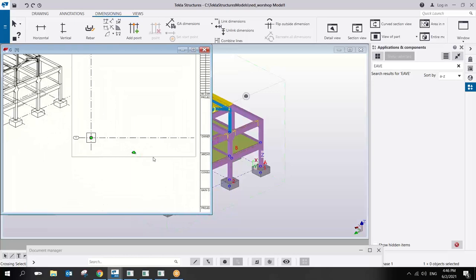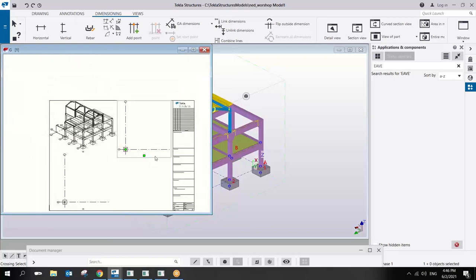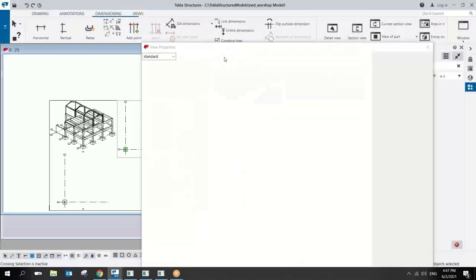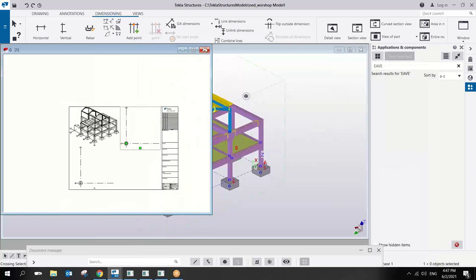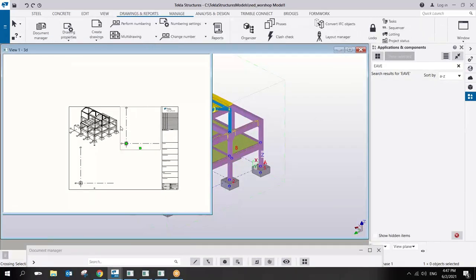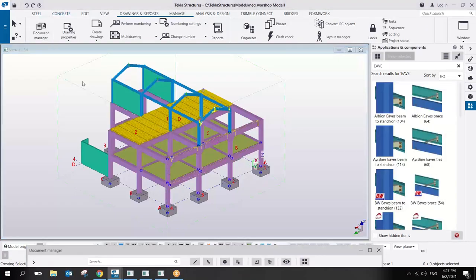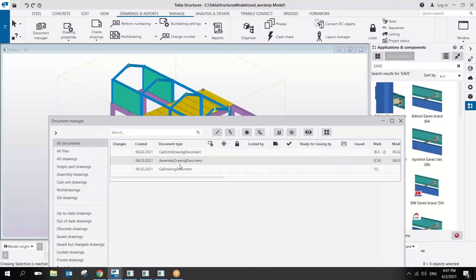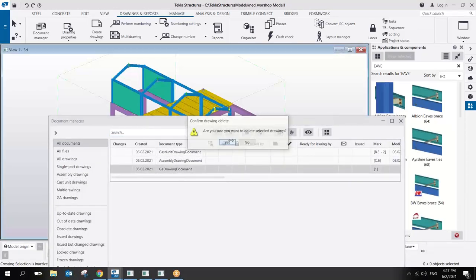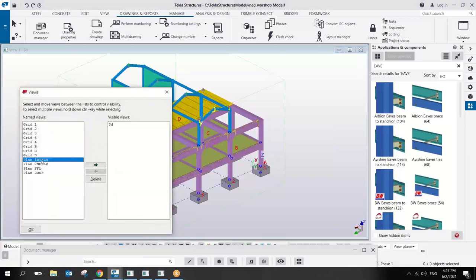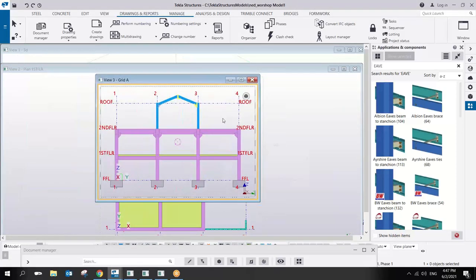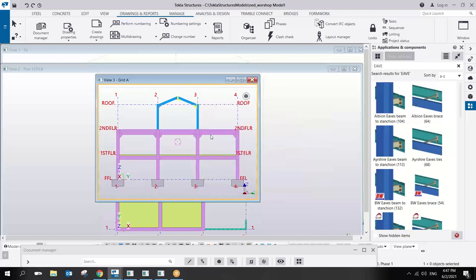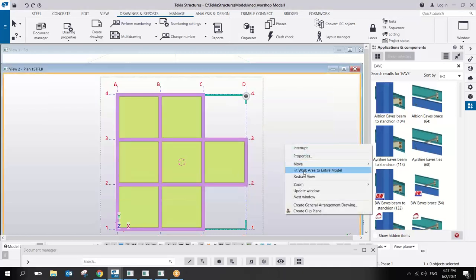Where is this one? Okay. Wait. I think there's something wrong. So let me just again create the drawing because I think there's something wrong in the setting. So document. Delete the drawing, this one. So again, I'm going to open the first floor and then grid A. So first floor and then pit work area. And then this one is pit work area.